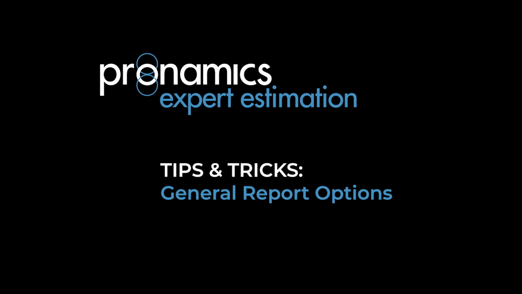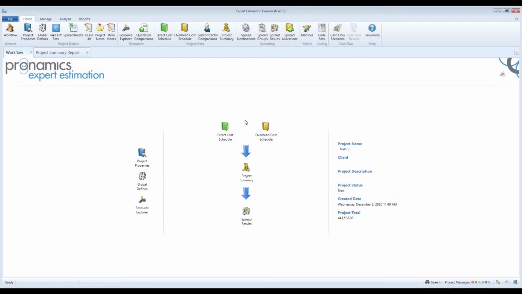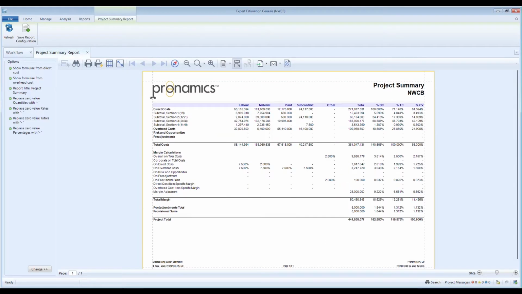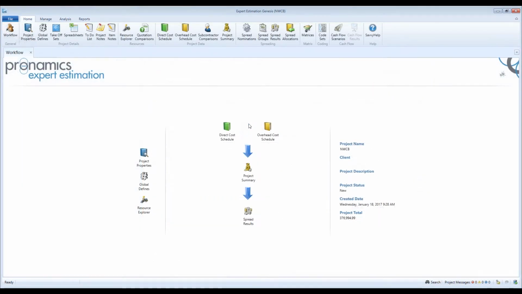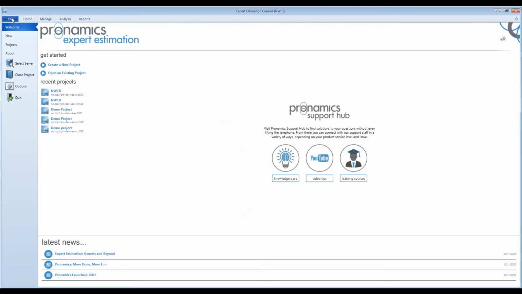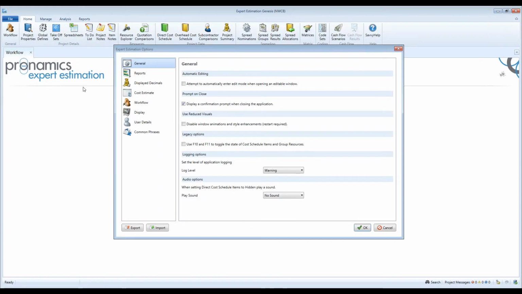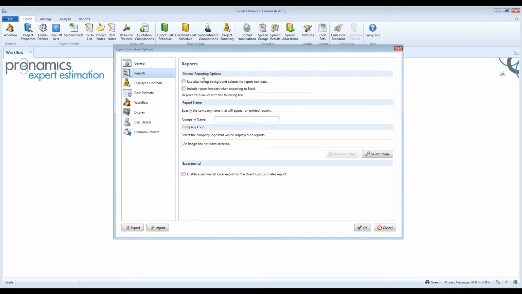General Report Options. When you export a report to multiple formats, you have the option to include the report header with company logo and footer with company name, making it easier to create and share your professional, branded reports. General Report Options is a global setting you set up once and it will automatically apply to all of your reports.